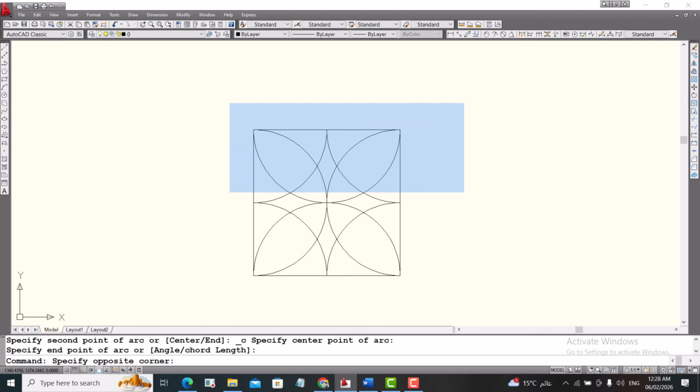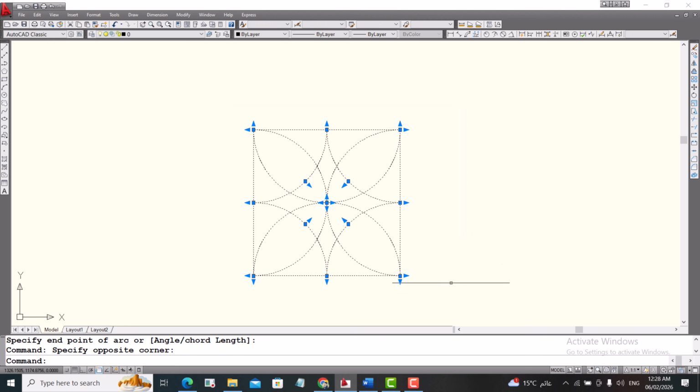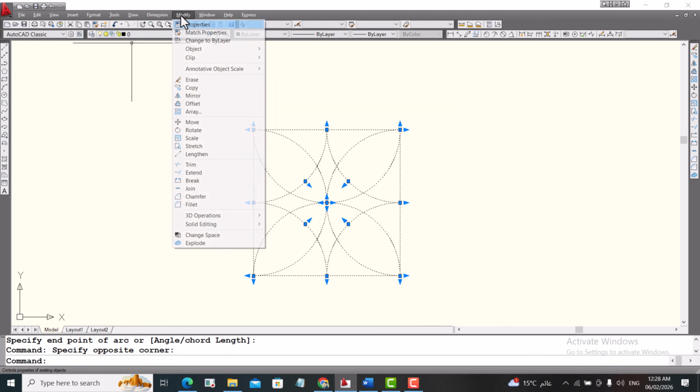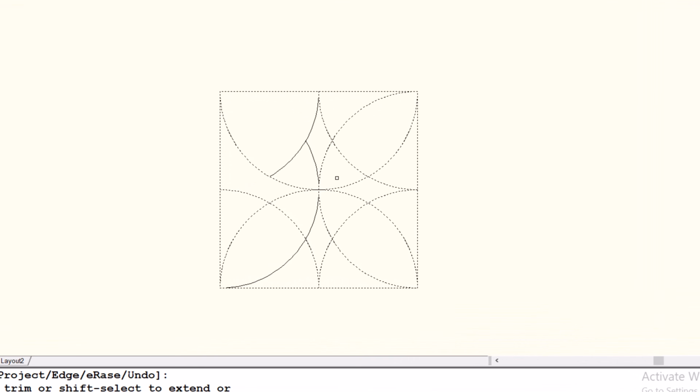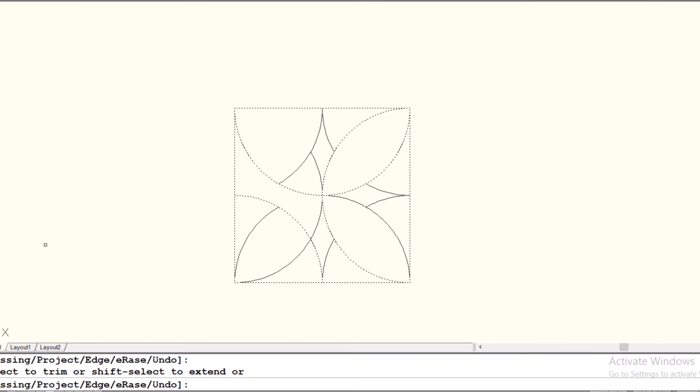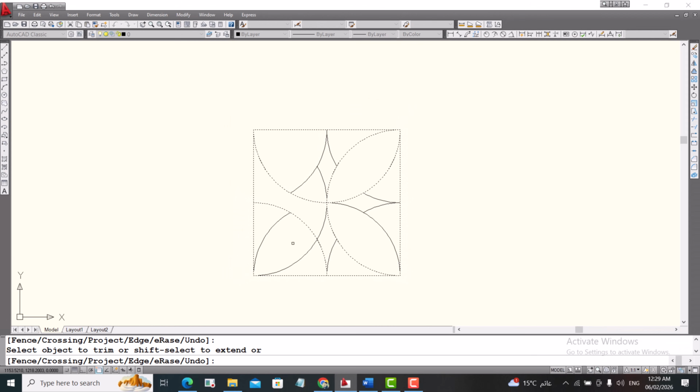Okay, now for example, you want to trim some part of the circle. Just select it. Okay, then from modify, here I have trim. For example, I just want to delete this part or this part. It's up to you. Trim. Okay, or this one. That's the trim. Good.